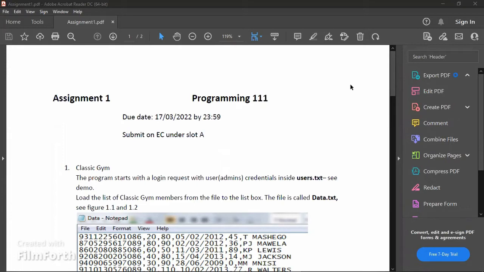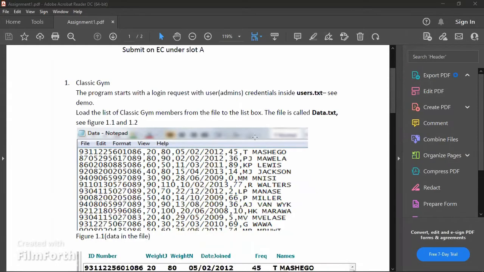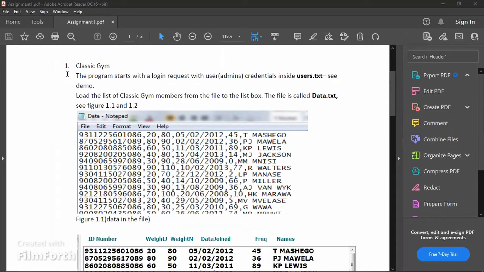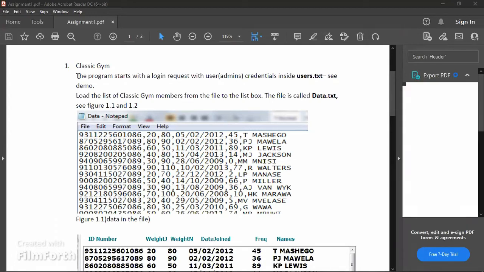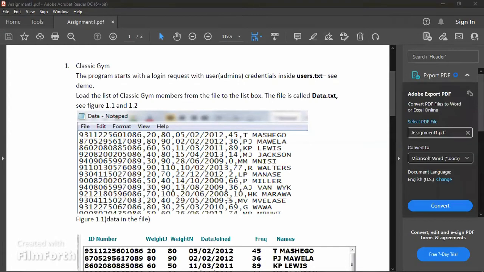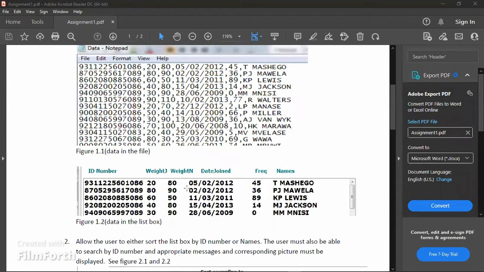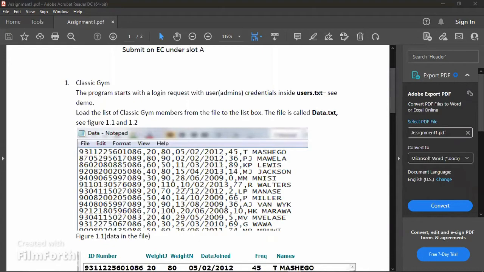So this is the second part of our task, our assignment. In the past video, we designed and coded the login application where we're supposed to log in and access all this information. So we continue today, guys. This is the second part.